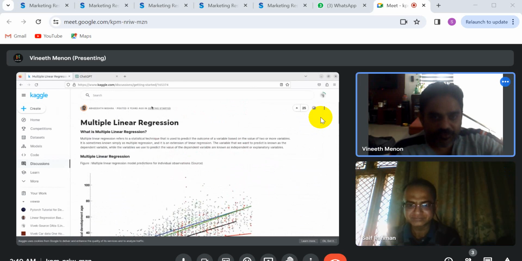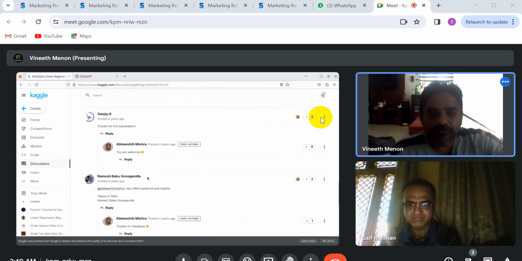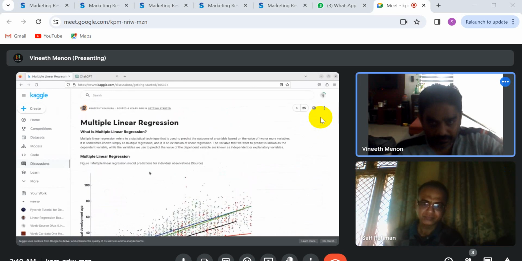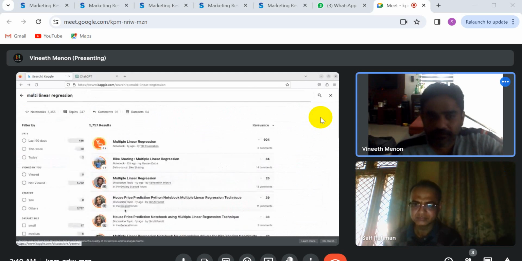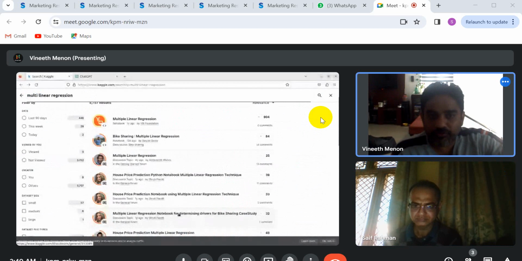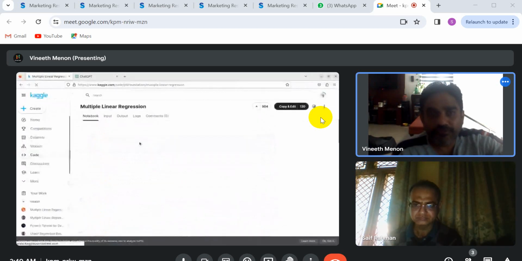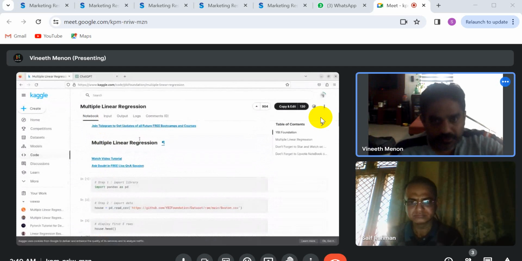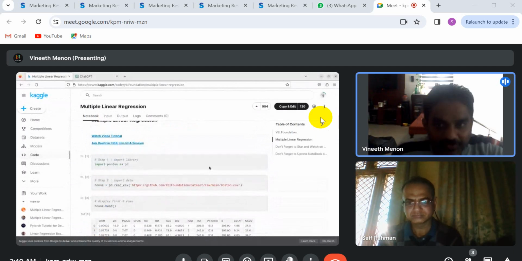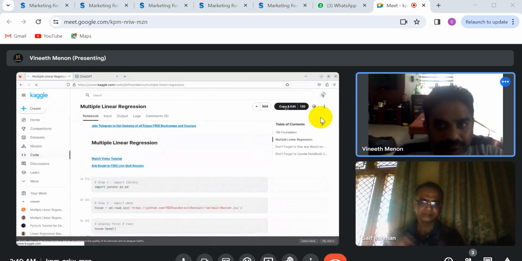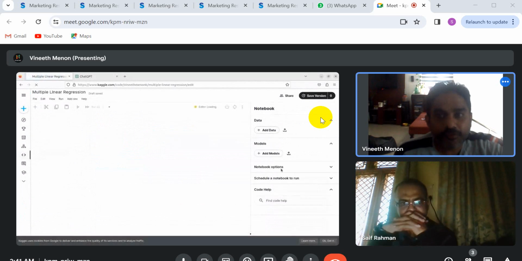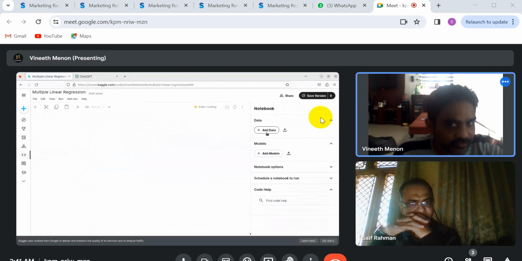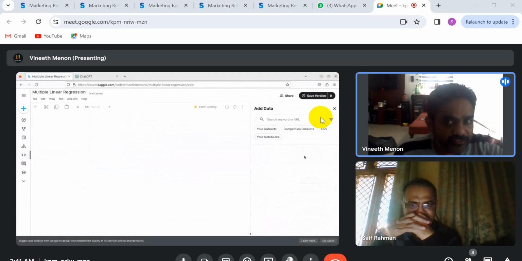Okay, just multilinear regression. House prediction, multilinear regression. So just copy and edit. Then add your data here, as I mentioned. Your data sets, add this.